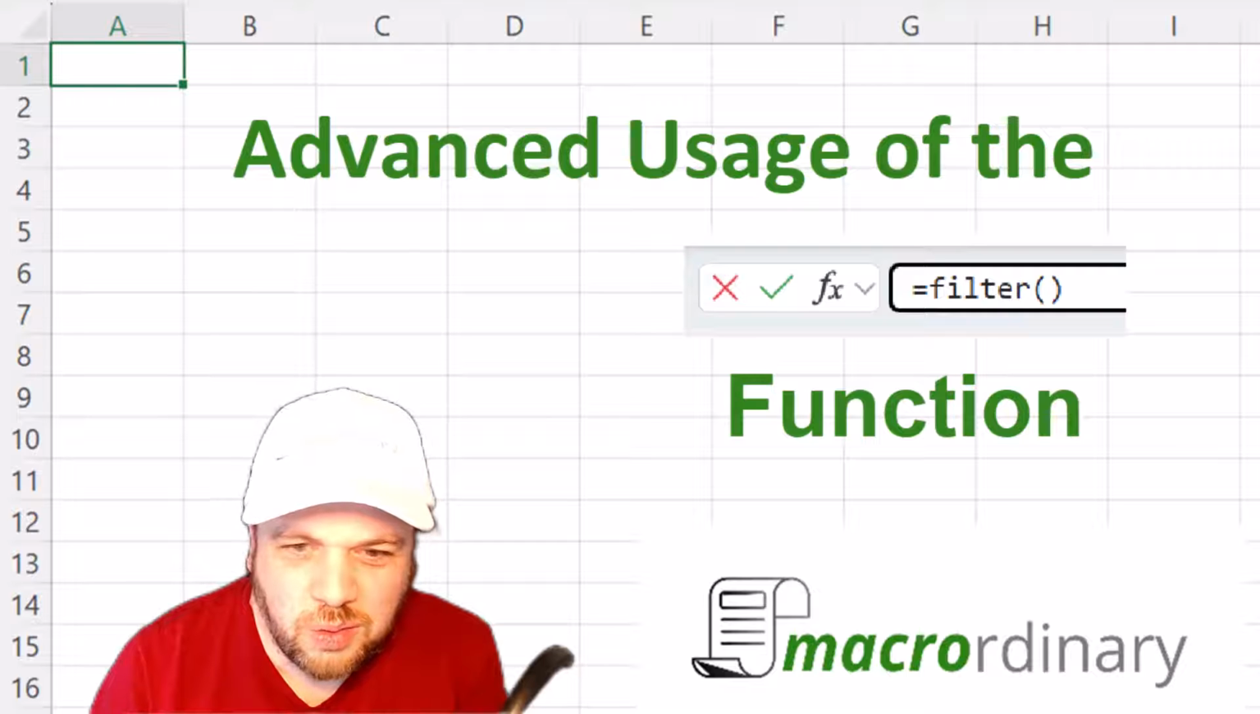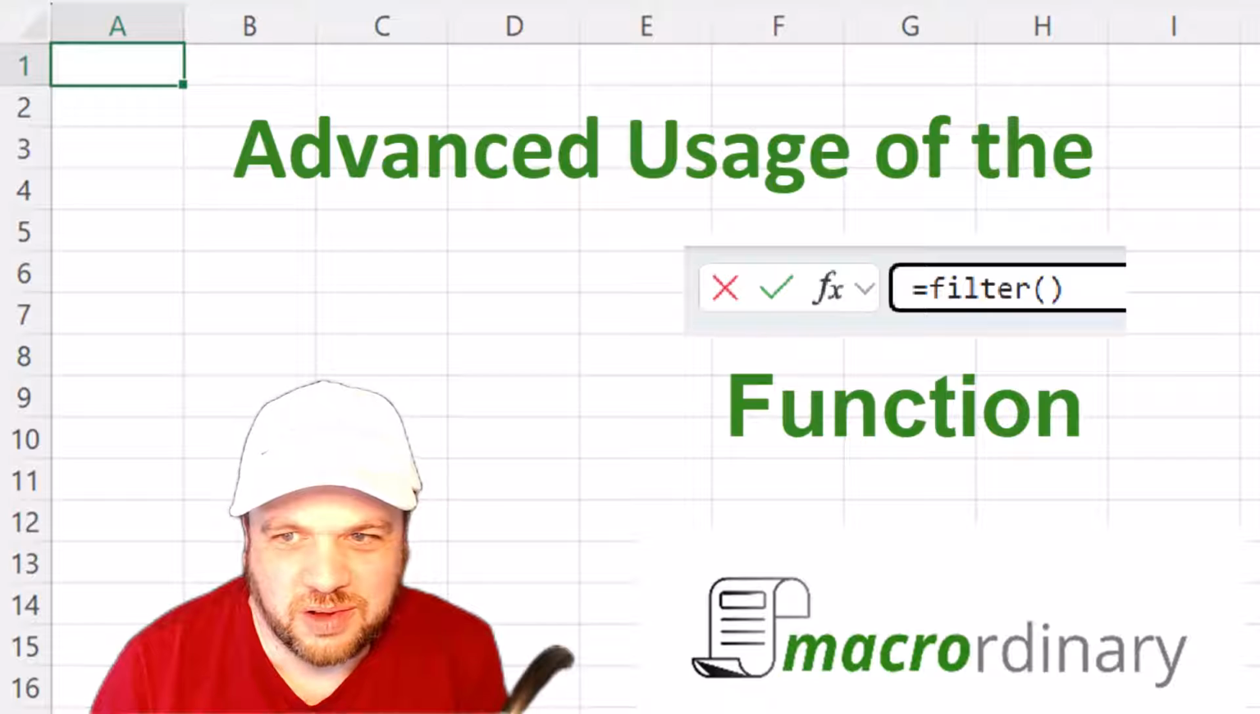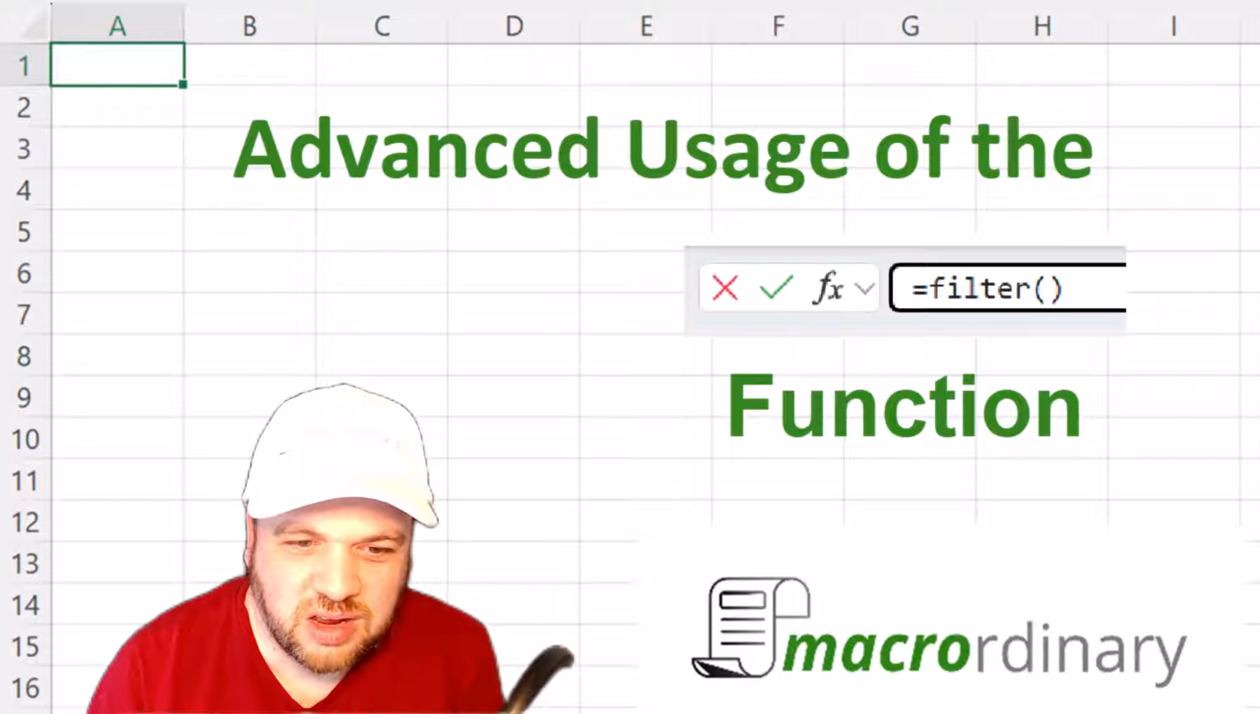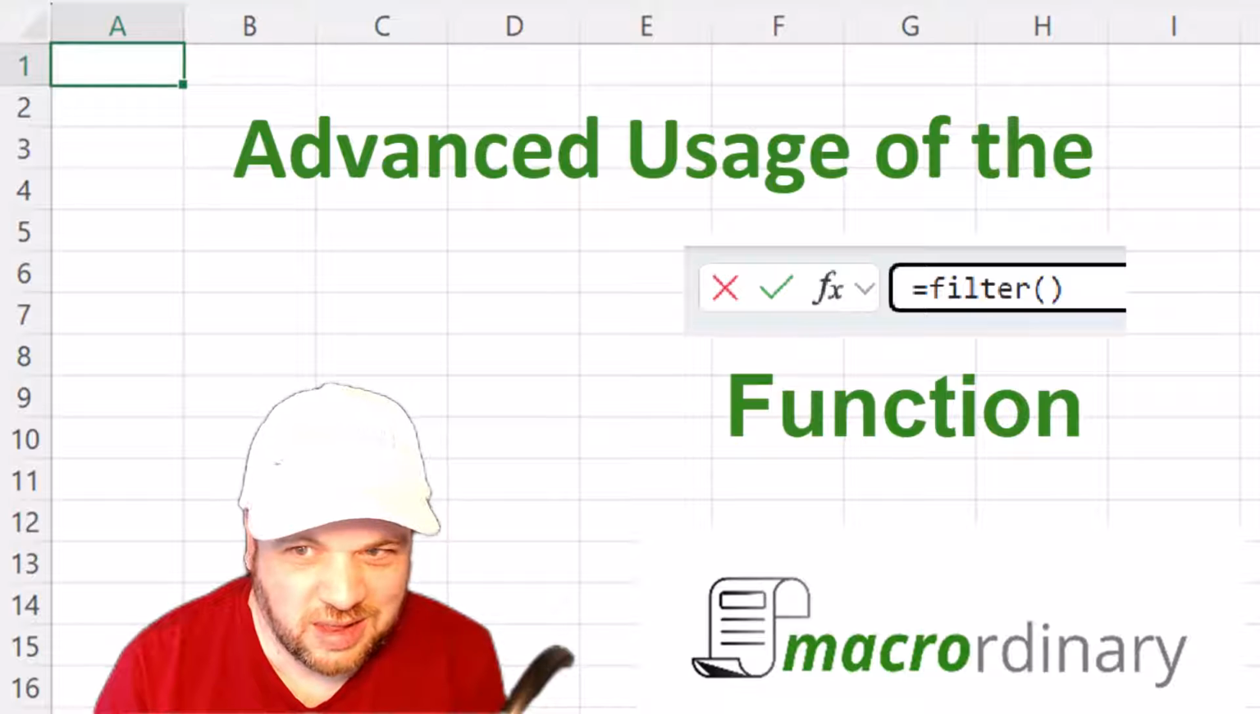In this video, we'll be looking at adding some more advanced conditions into our filter function. We'll be looking at AND conditions, where something matches every condition, and OR conditions, where it matches one of a number of possible conditions. This builds on the previous video that we did for filter, and we'll only be using the tables in Excel. Let's get going.